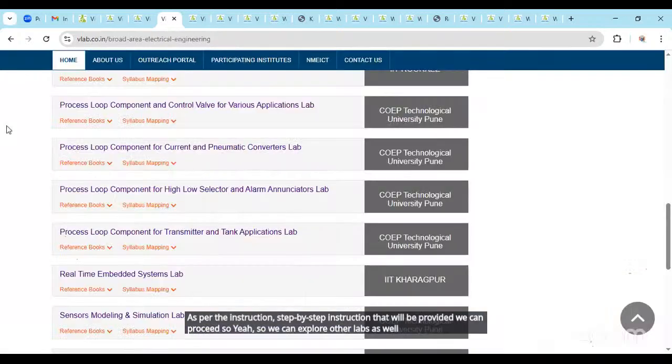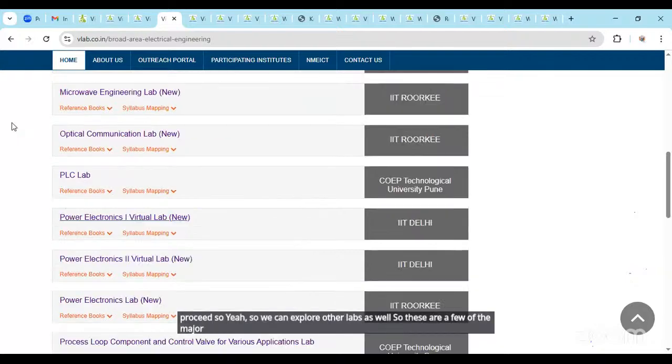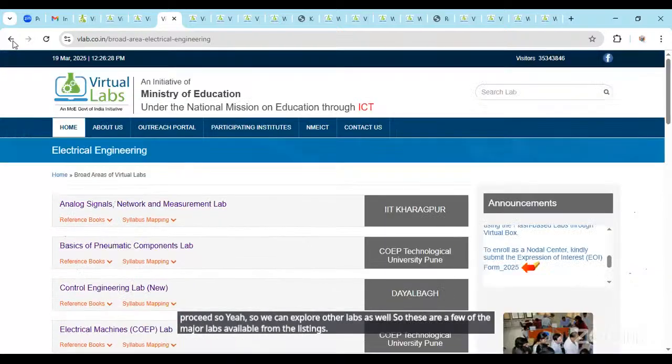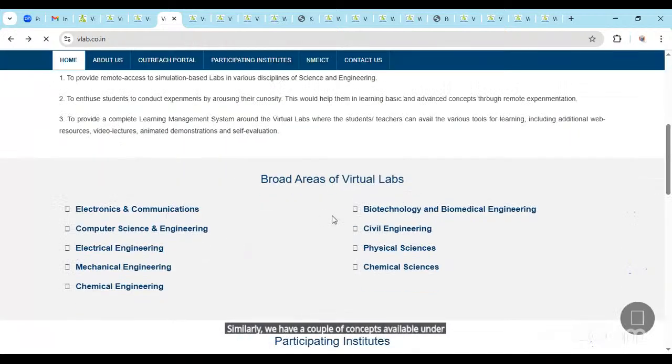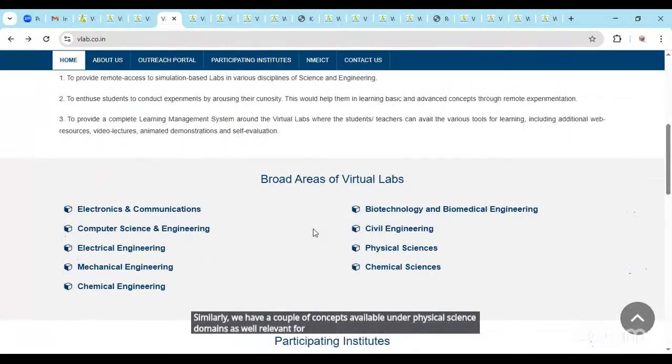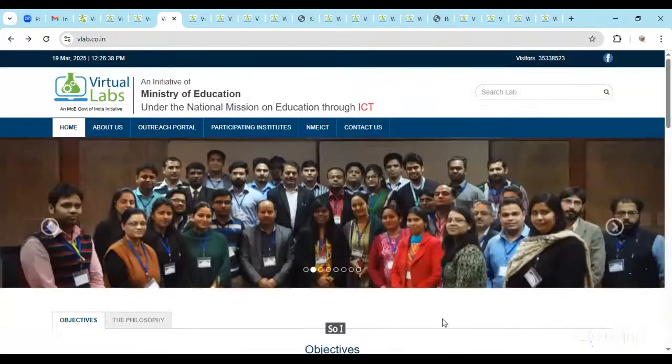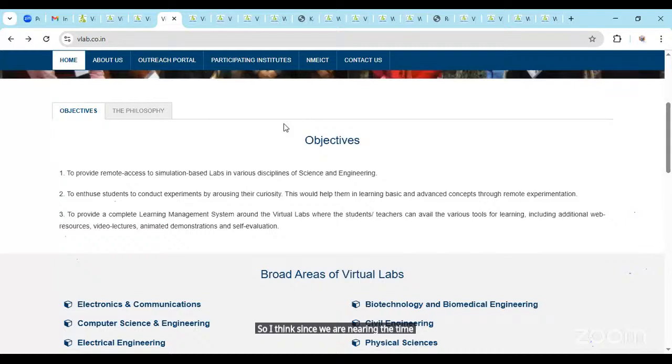These are a few of the major labs available from the listings. Similarly, we have a couple of concepts available under physical science domains as well, relevant for all the circuit as well as physical sciences domain. Since we are nearing the time, I can stop the presentation from my end. I'll stop sharing my screen.